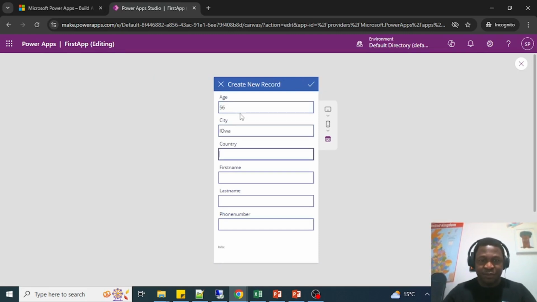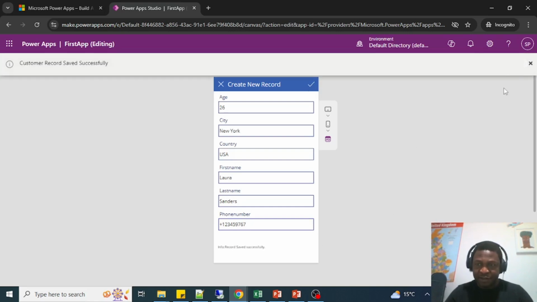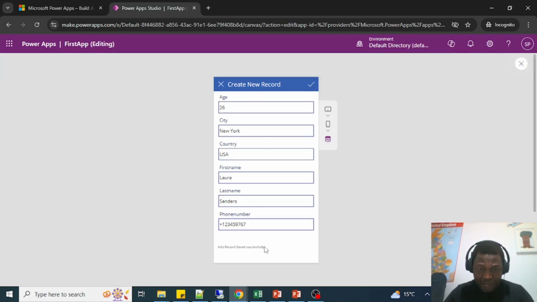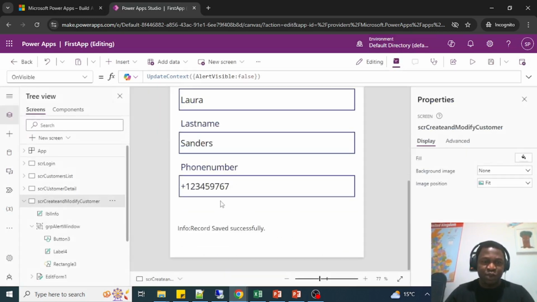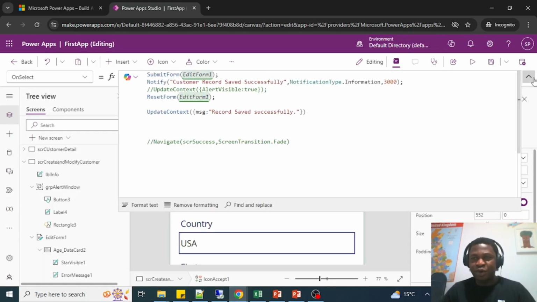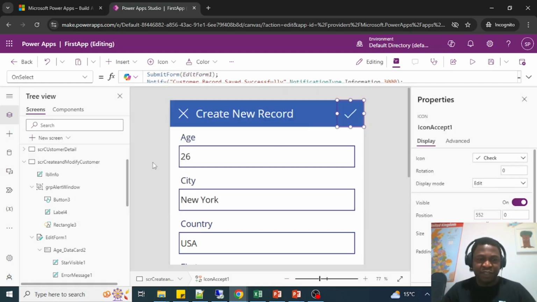56 Iowa, USA, Lawrence Sanders, one, blah blah blah blah, and let's save. Right, that works. So you have record successfully saved right here. So we could introduce a button somewhere here to refresh the page. Right, so that's it for notifications.